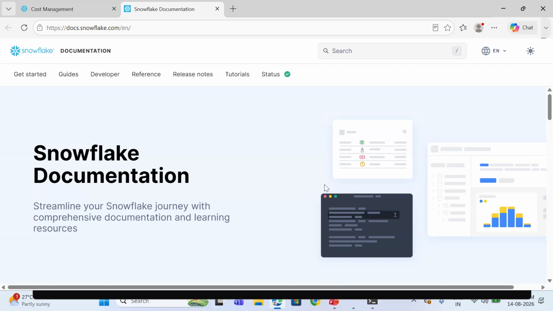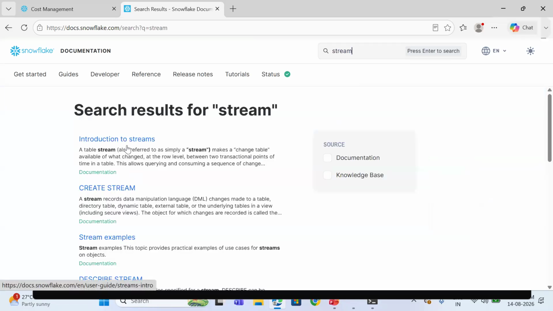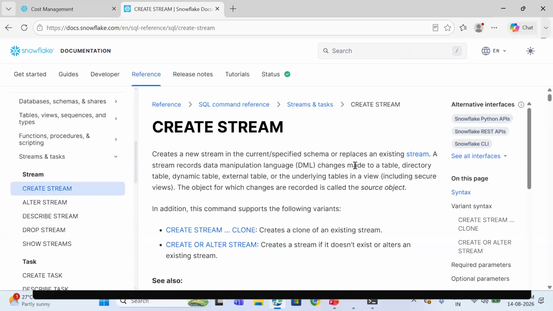Suppose you don't know the concept of tasks or streams. You have an idea. Just type streams and go to the introduction to streams or create a stream. You will be having two sources. You need to get the documentation or you need to get the knowledge base. See, everything will be covered here.